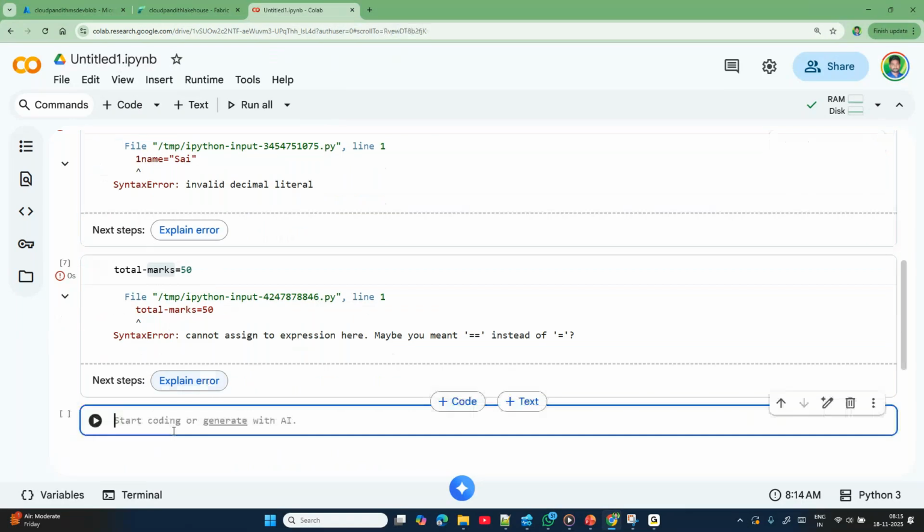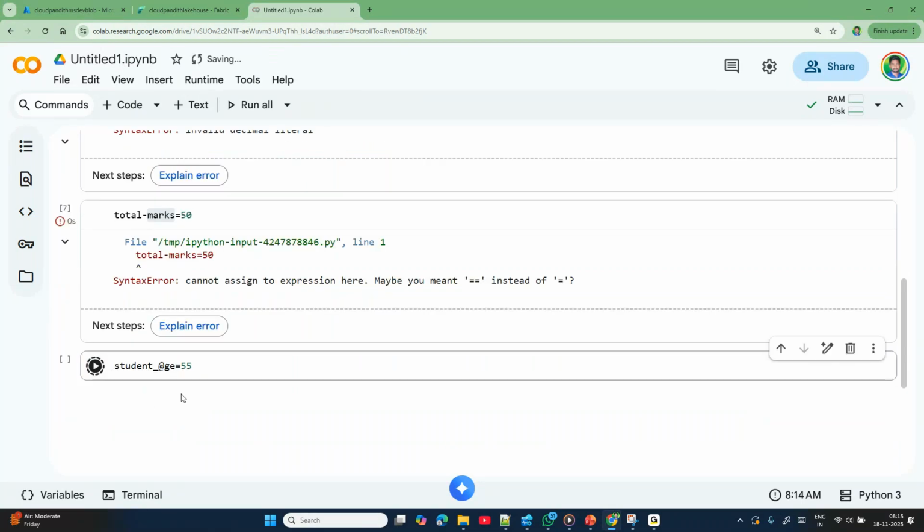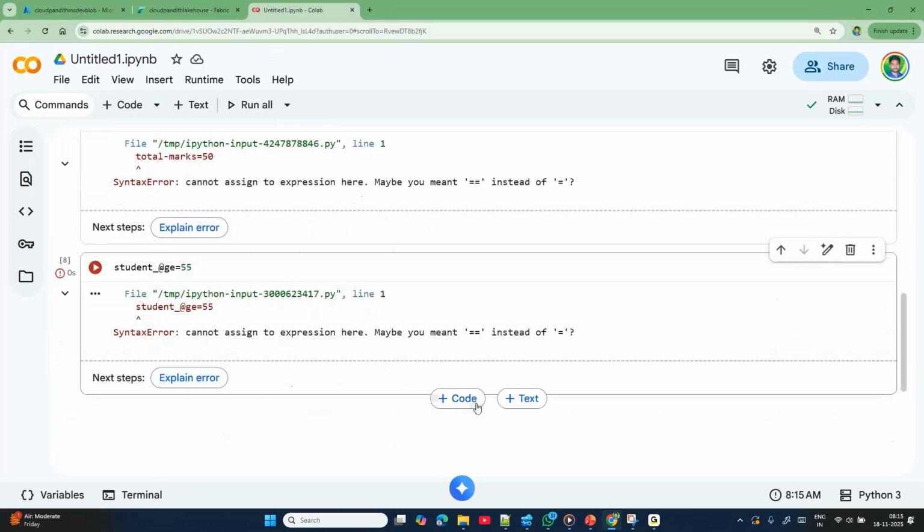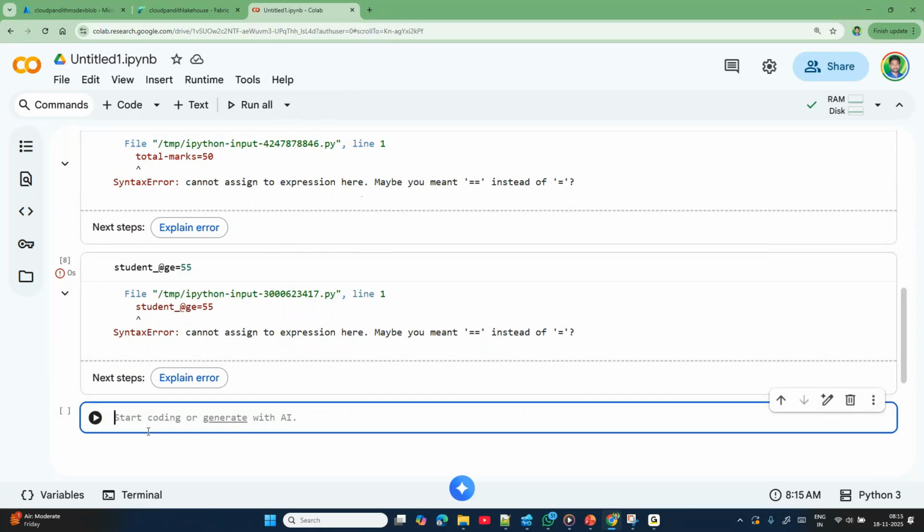Pretty much. Now I will say student@age equal to 55. Is it allowed or not allowed? Not allowed. Execute this. It is not allowed because of the at the rate symbol. Okay, at the rate is going to create a problem. It's a special character. It is not allowed.